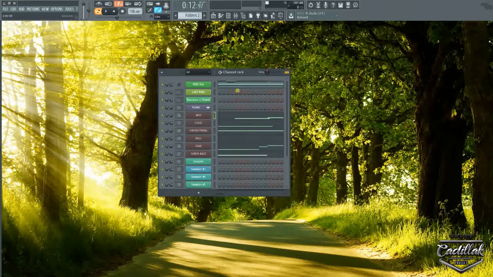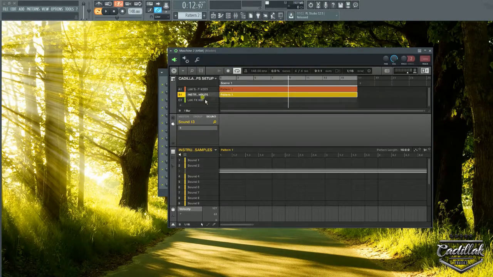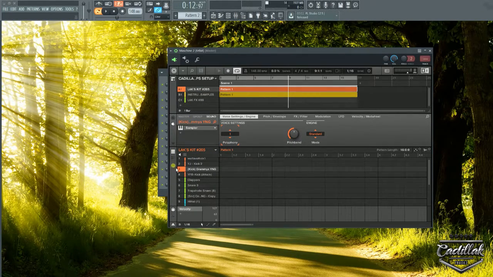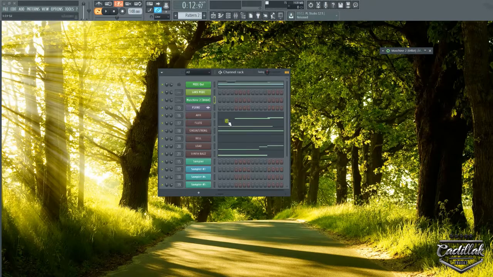This is one way to incorporate it with Machine. You can see I have Machine set up right here, and I can click on it, and Machine opens up. Machine's right there, it's ready to go. And this is the channel rack.